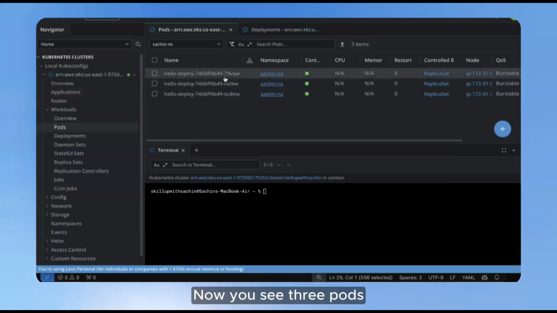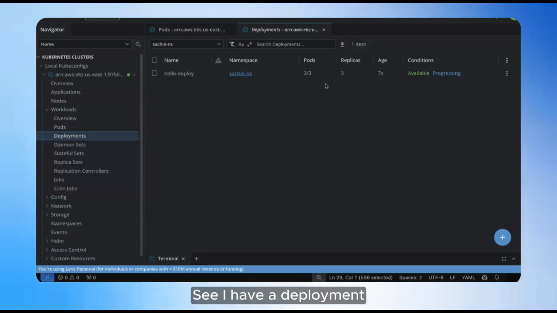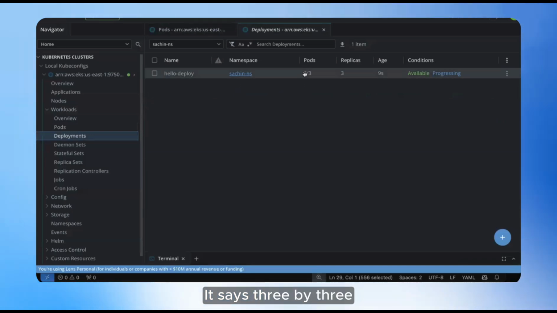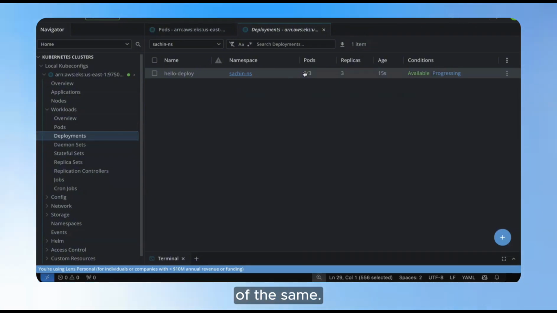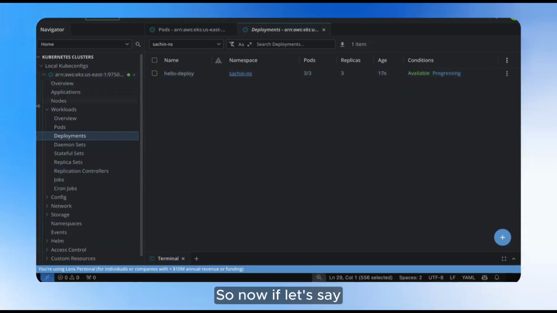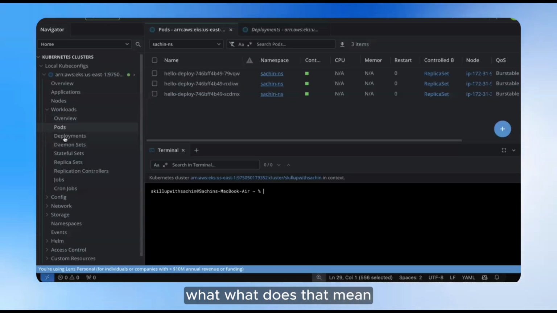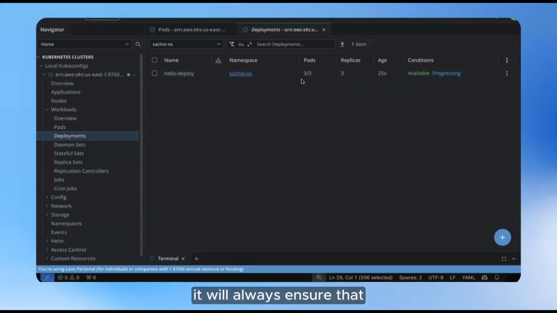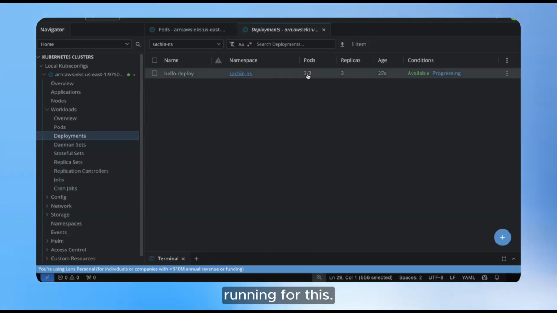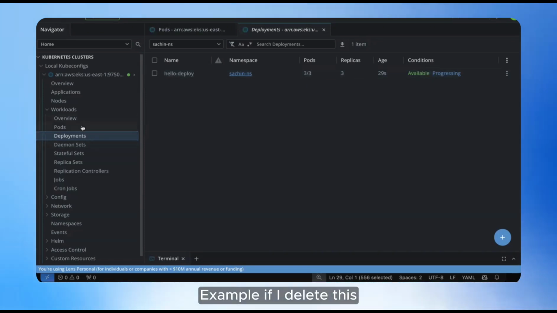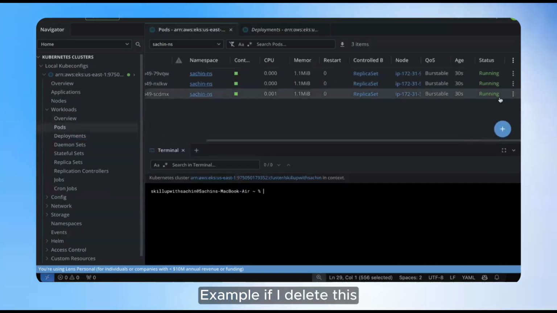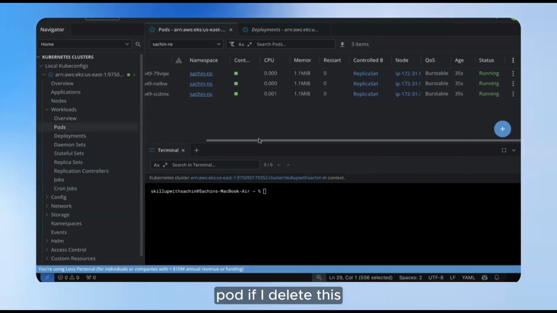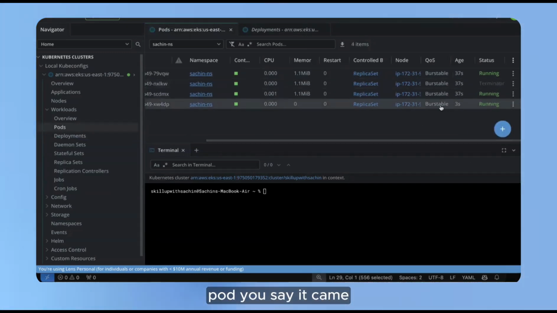Now you see three pods came in. I have a deployment here. It says 3 by 3 are ready. It has created three replicas of the same. What does that mean? It will always ensure that three pods are up and running. For example, if I delete this pod, you see it came up again.